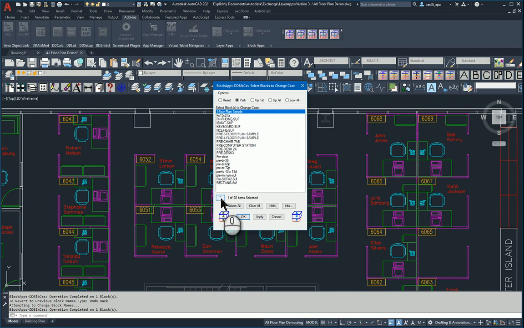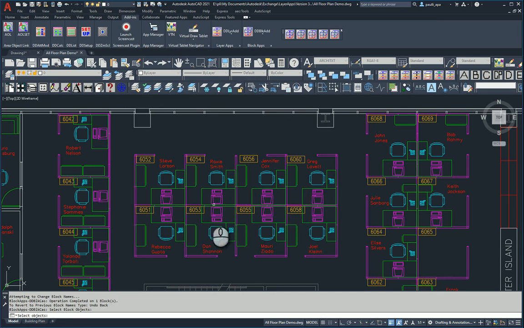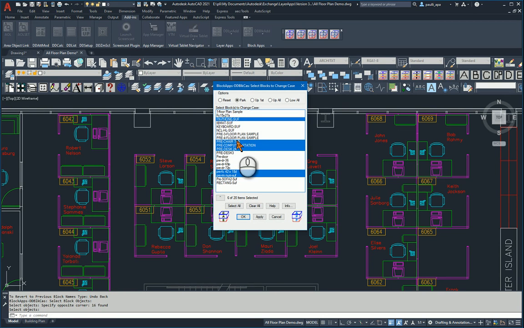Just like before, I could click on this button to select my blocks on the screen, and notice that those are the block names based on the objects that are selected, for me to do additional manipulation with them. I could do low all, up first again, and until I click apply, none of those operations are completed.